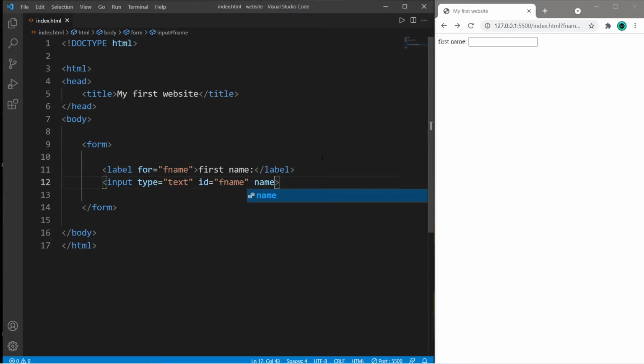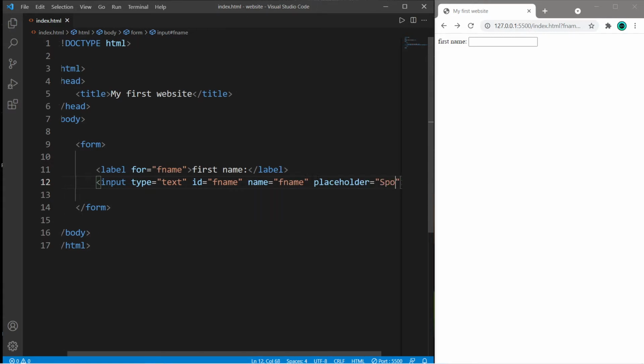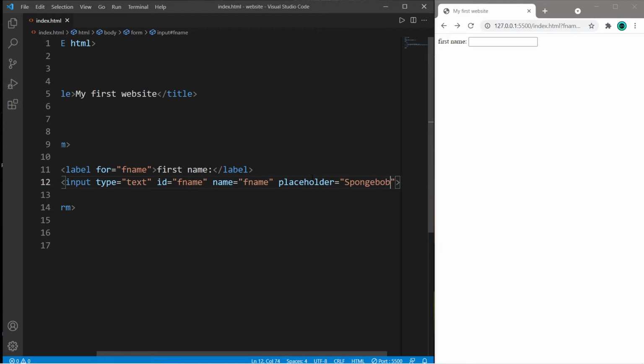There is also a name attribute. When we submit this data, what sort of name do we want to give that data? Think of it like a variable. I will also name this fname as well. Within the input element, there is a placeholder to display some default text to a user by setting the placeholder attribute equal to some text, like SpongeBob. So if I was to click within this input field and type something, that will get rid of my placeholder.